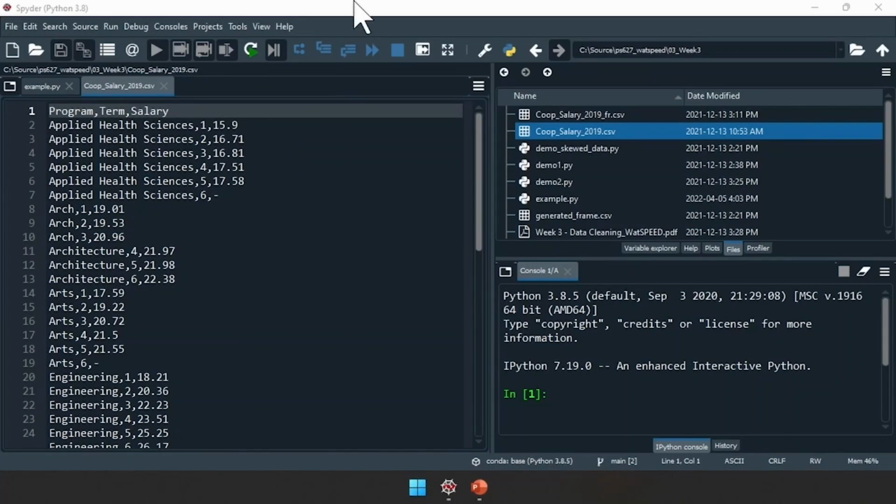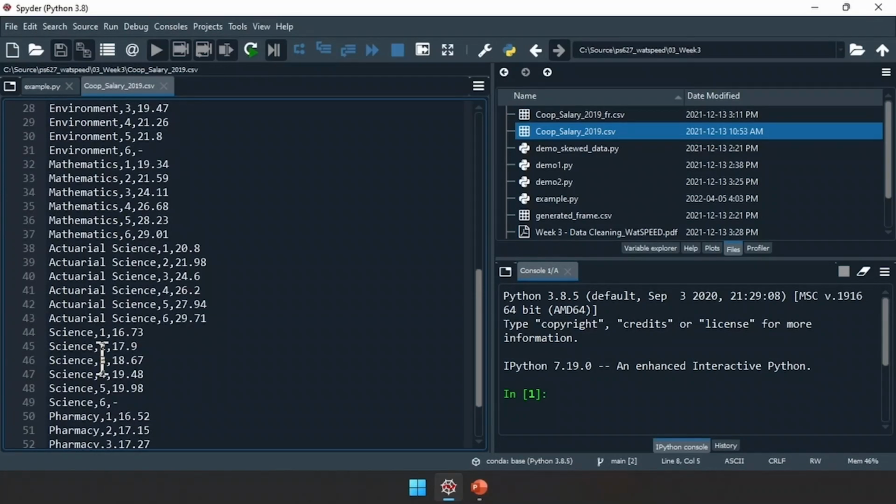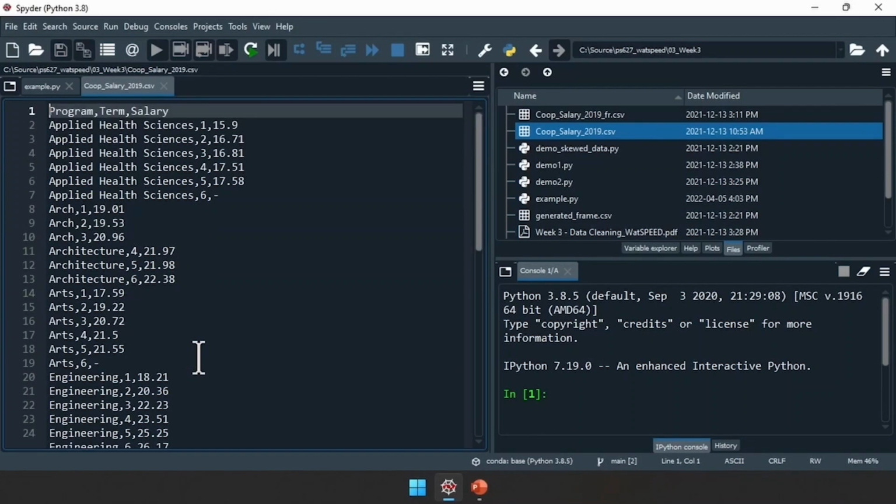All right, let's take a look at some of the issues that might come to mind. If we look at Applied Health Sciences, we see that the 6th term has a dash. If we look at the program column, we see that the first 3 rows of architecture seem to be ARCH, and the last 3 rows are the full word architecture. We see the dash in arts as well. And if you open the file on your local computer, you might see that we have a few other programs that have dashes for the average hourly salary for the later work terms.